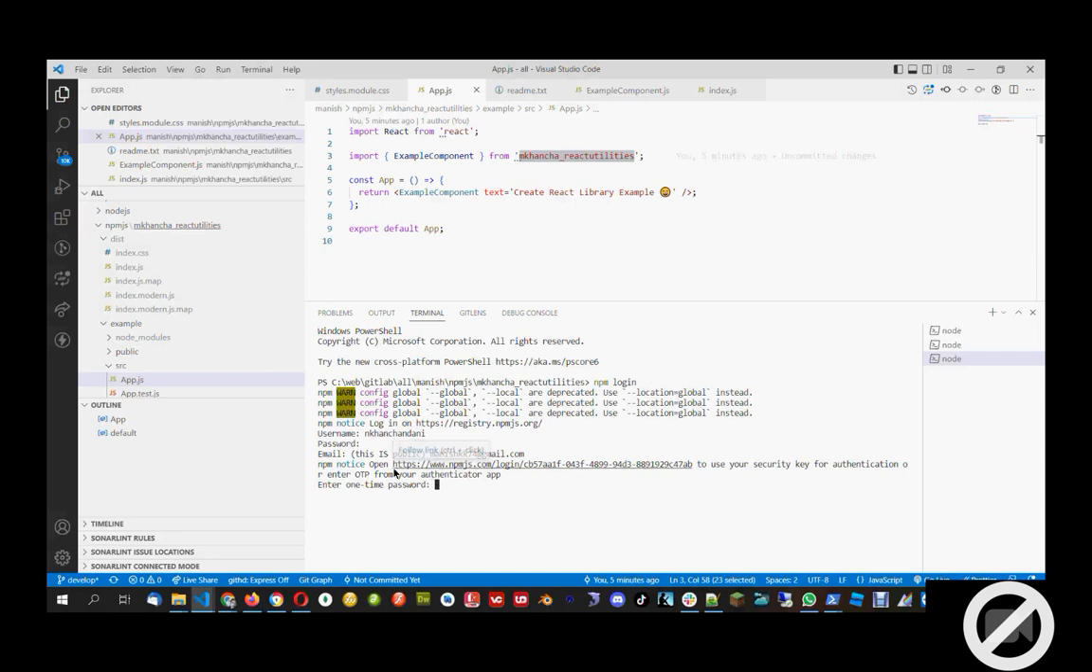Okay, now it's asking me for a one-time password because I have two-way security. So it's asking for my authentication key, my one-time password, which I get on my phone. So I'll open my phone and open the authenticator, and I will get the code, 095292. Okay, so it's saying I'm logged in as N Kanchandani in npm.js.